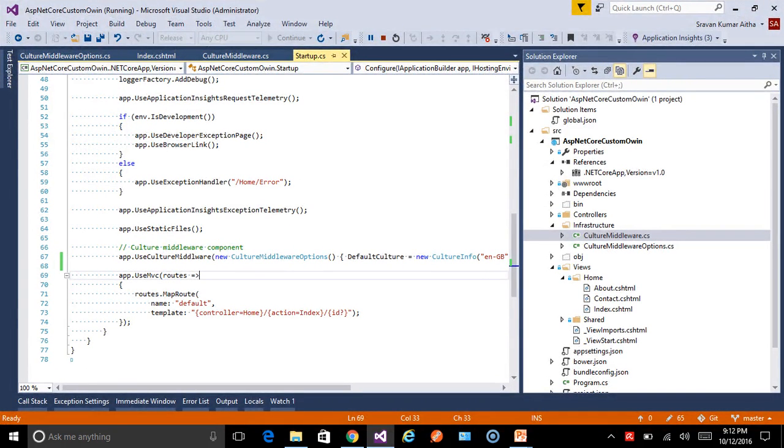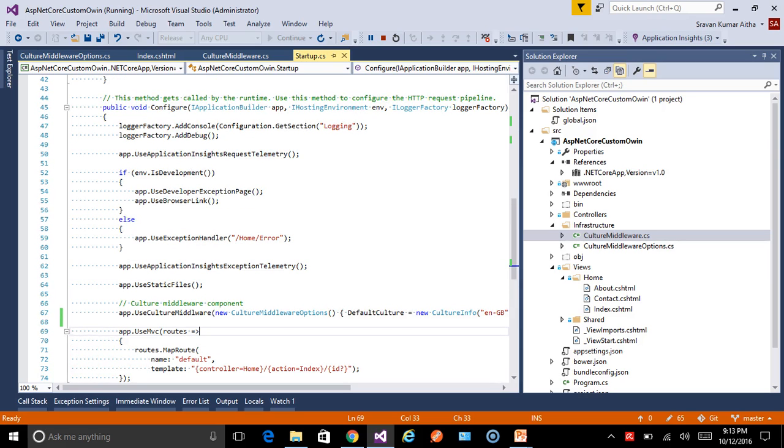So this is a demonstration of how a custom middleware component is written, how their extension methods are added, how the extra parameters are passed to the middleware component using the options class. The code base of this sample is available in the GitHub repository. The link is mentioned in the description below this video.